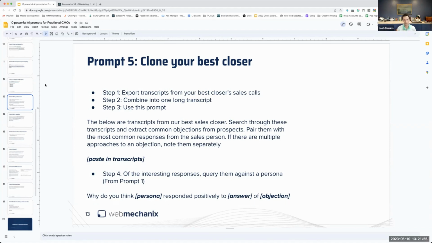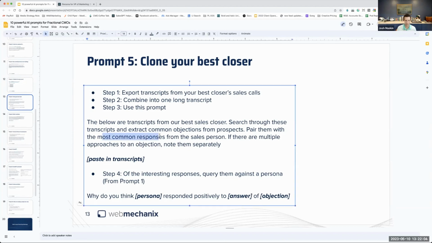Hey, below, I'm going to paste a bunch of transcripts from salespeople who are closing deals. Here's what I need you to do. I need you to go through and find the most common objections and the common responses from the salespeople. If there are multiple approaches to those objections, you can note them separately. Paste in that huge transcript and let it run. And what you'll find, hopefully, is a pattern between the objections that are tackled in the proper way that are resulting in calls actually moving to things like closed won or people moving to the next steps.